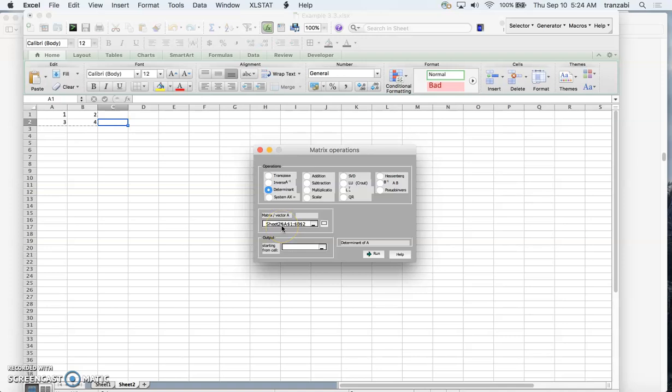It's sheet 2, yes, that is sheet 2, and then the elements starting from A1, the upper left corner, up to B2, the lower right corner, so that's the box of the matrix. So that is the input. And the output, let's say I want to get the result here. So I go to this output blank area right here, and then click on the cell where I want to get the result.